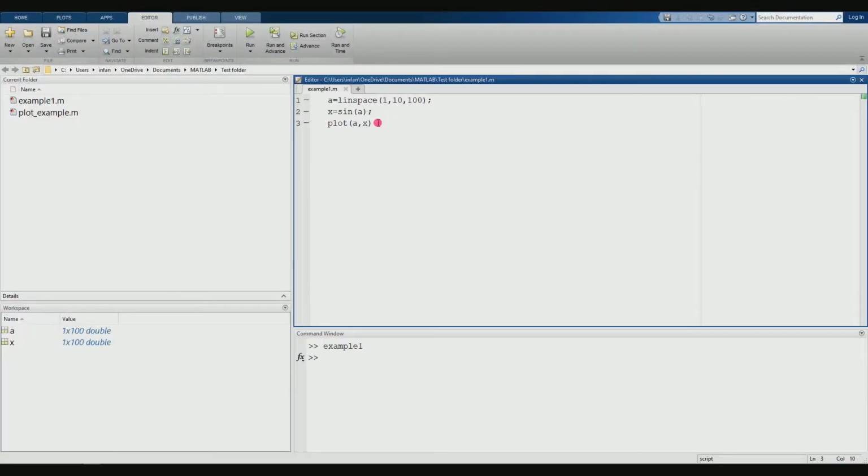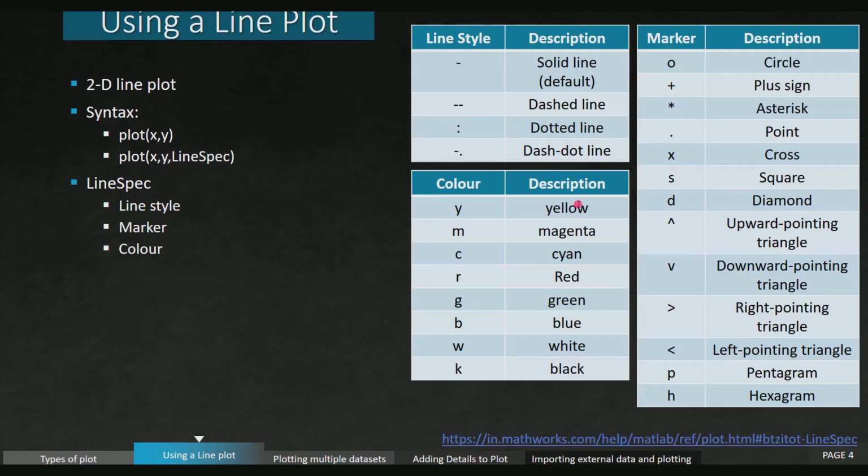Now I'm going to edit the last line. Initially we had plot of a comma x. Now let me add the line specification, comma, within single quotes we have to mention the line specification. Let me go back to the slide to refer to the syntax.